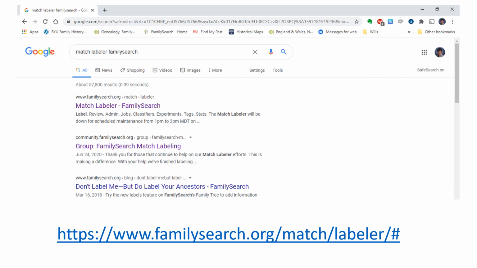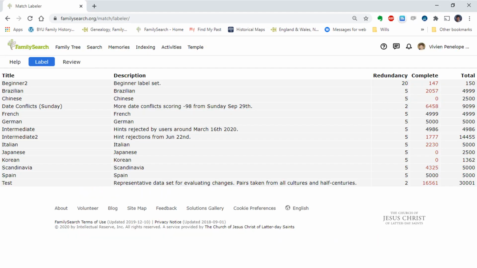You can get to Match Labeler by putting a search into Google saying Match Labeler FamilySearch or FamilySearch Match Labeler, or by going to the URL at the bottom of this screen. When you click on the link, FamilySearch is going to ask you to sign in. Once you've signed in, you'll see a page that looks like this. We'll come back to this screen later.